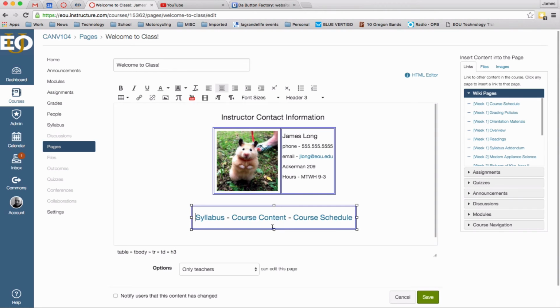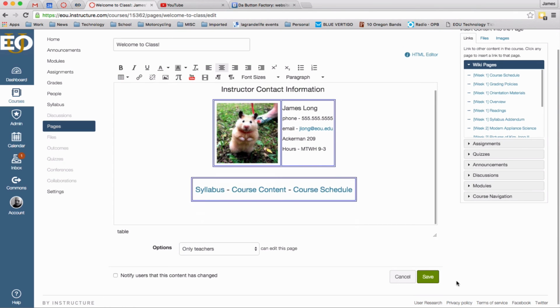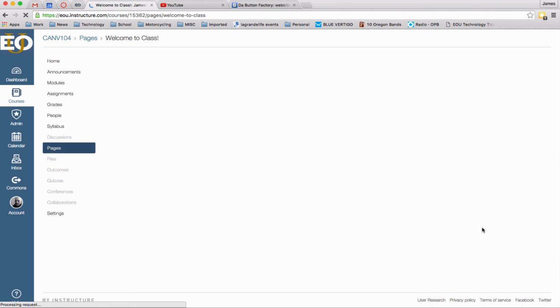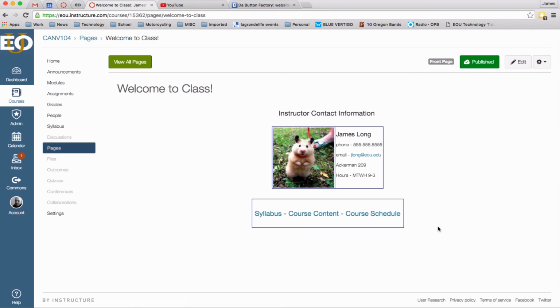I'm going to add a space in the front and at the end of this, just to add a little bit more space for these guys to coexist a little bit more nicely. Save that. And here is a very basic, very simple homepage that has just the information students need to get started and contact you if necessary.